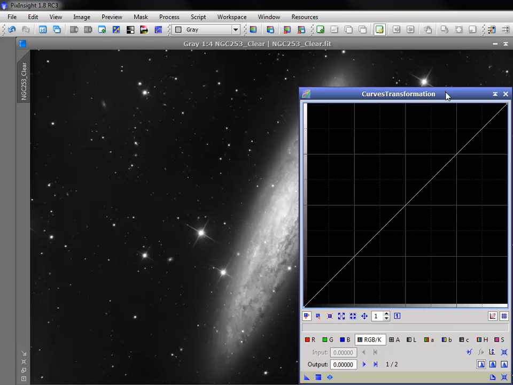With our feet now firmly planted in the nonlinear universe, we continue with intensity transformations. First up, CurvesTransformation, a tool for adjusting the brightness, contrast, and color properties of an image.